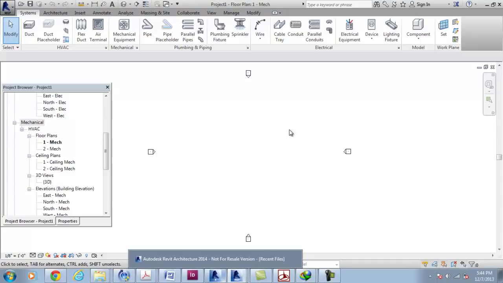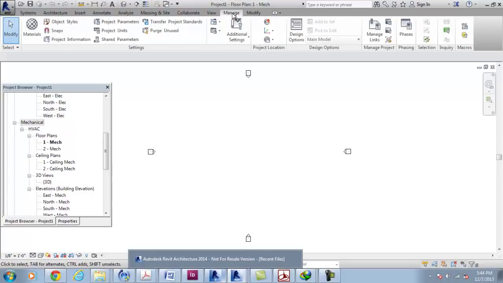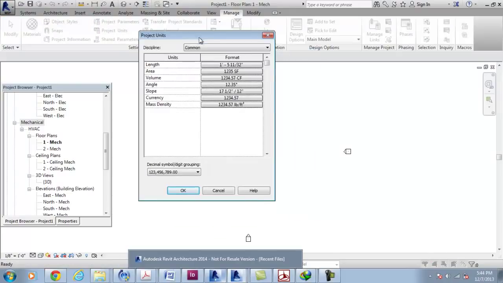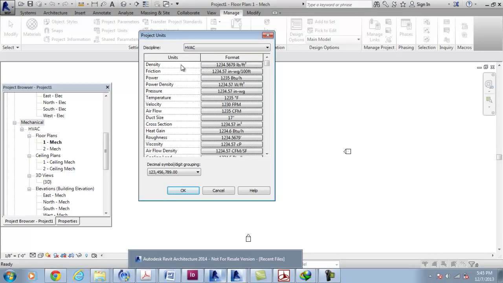And then next, let's see how to set the units. To set the units, you go to the Manage tab. As usual, you see the Project Units tool in the Settings panel. So here in the Project Units dialog box, you have different disciplines for the units, let's suppose structure, HVAC, electrical, piping. If you want to set the units for the HVAC settings, you have the different options over here.